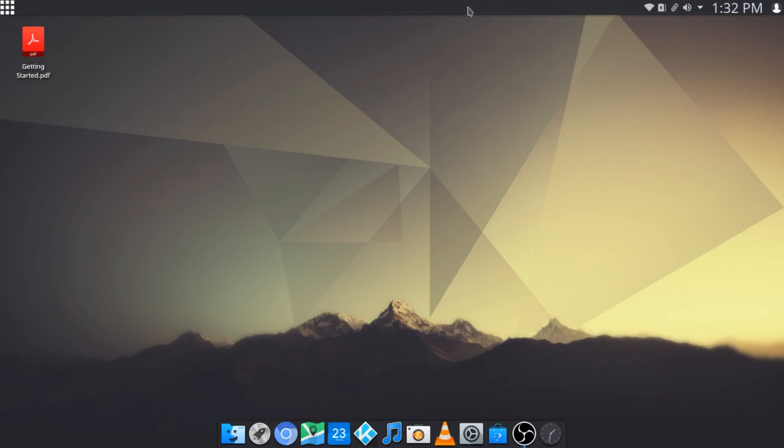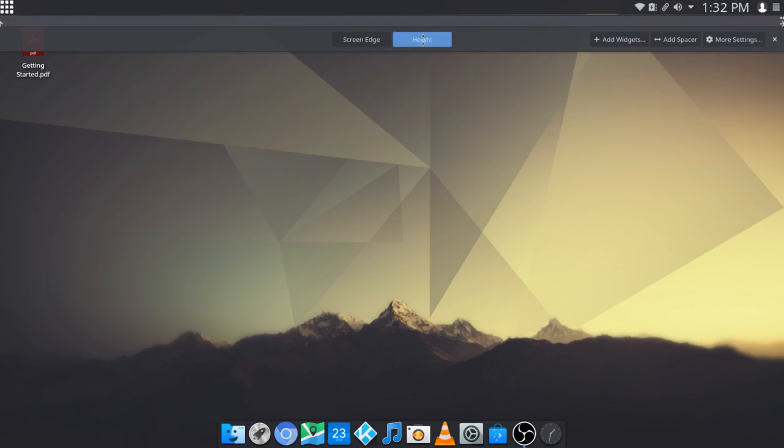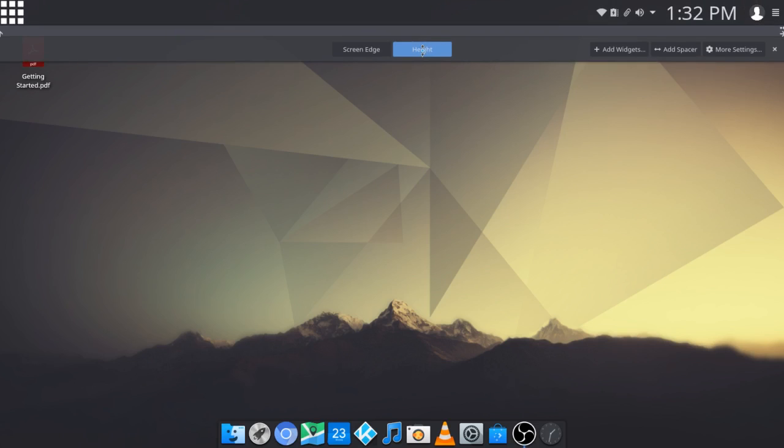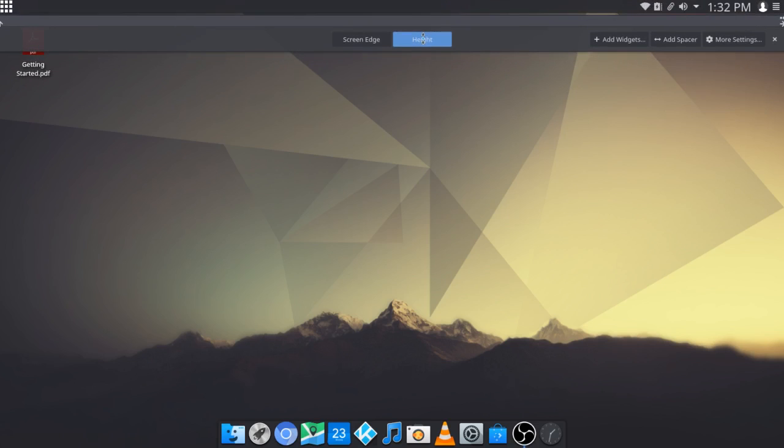Now let's see what happens if we right click and we unlock widgets. And this is the first time I'm going through this. So panel options, panel settings. So now, yes, we do. We will have options to change out the height and everything, just like you typically do within KDE.